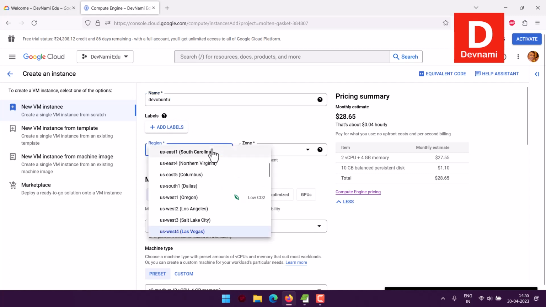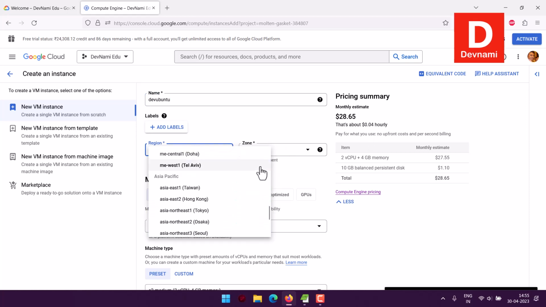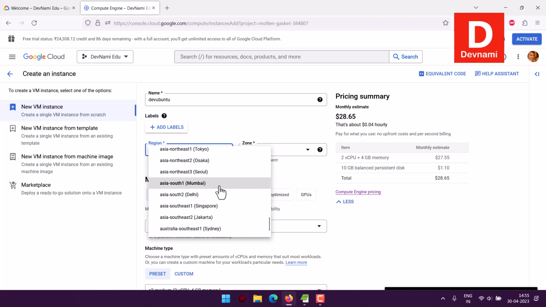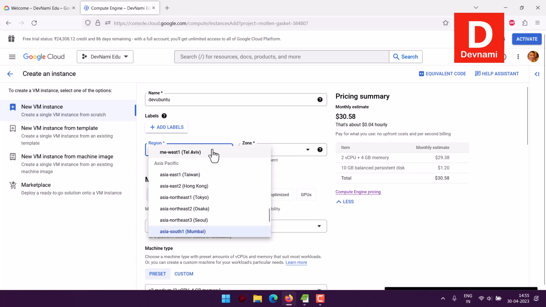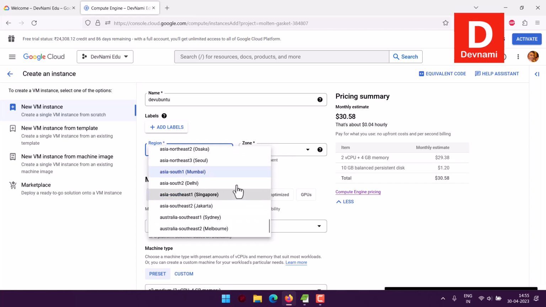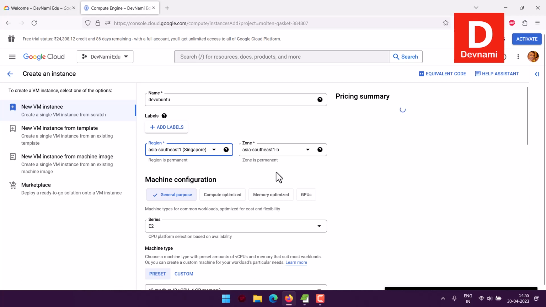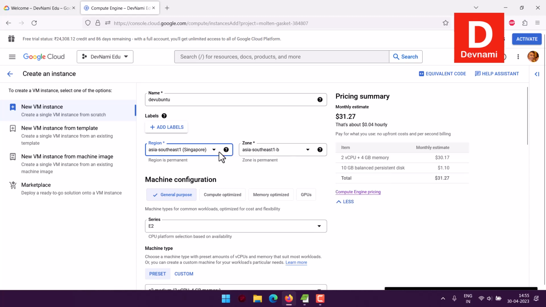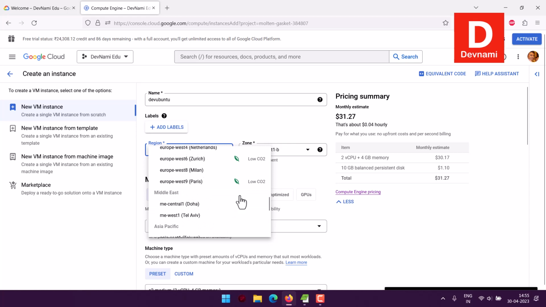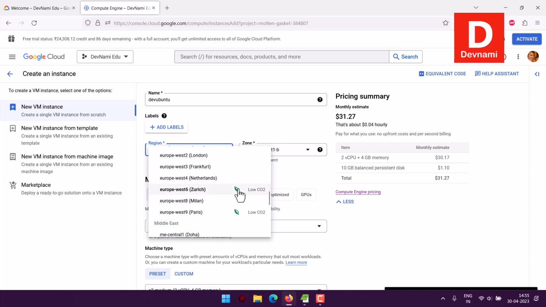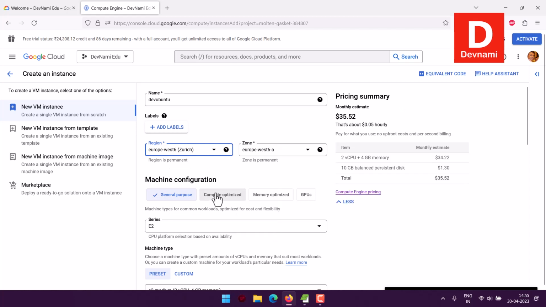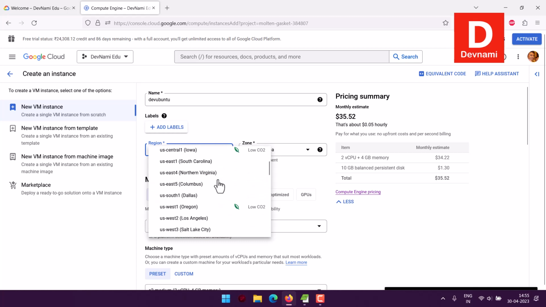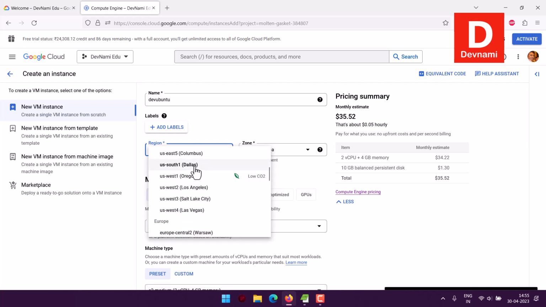Then comes the region. Considering the current region costs 28, let's see how much Asia would cost. So let's go here, let's see the cost. If it is higher cost, then I will just switch to some other option. Let's see if I can get Singapore. Hopefully it should be a lot cheaper. Okay, so Asia seems to be charging a bit more, so I will just move to Europe. Let's say Zurich, if it is low cost. Okay, none of them are low cost, so I guess we have no other option than to use US.